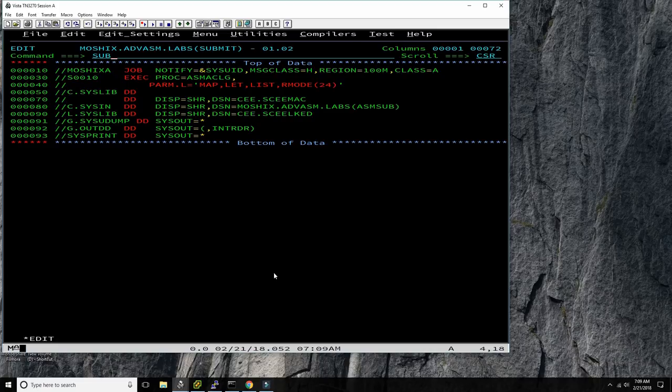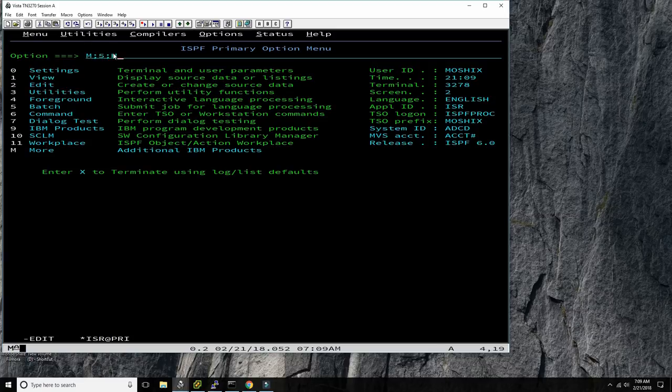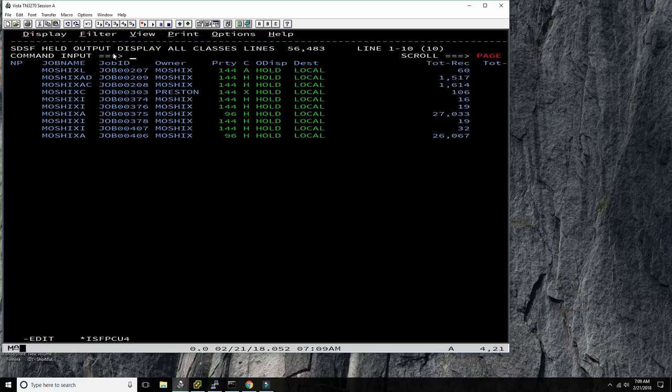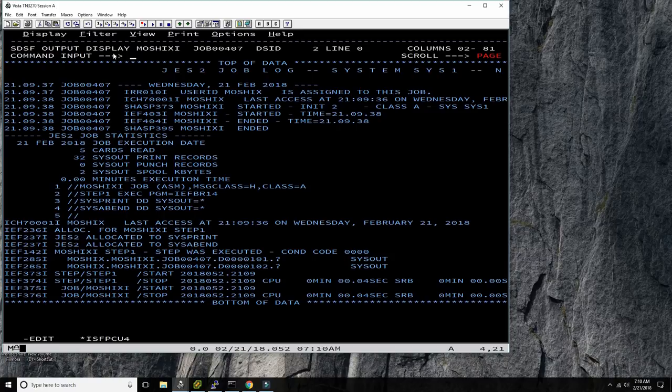So A is the original JCL, and here Moshix A and Moshix I is going to be the JCL submitted by the assembler program. That's job 406. Oh, this abended again. So job ID descending. So it did launch both. Let's see the one that was launched by the assembler program. Mm-hmm. This went fine. That's perfectly condition code 00. So we got this executed. So we got the job done.